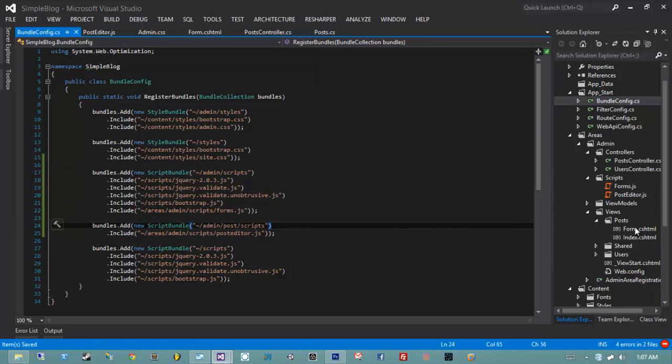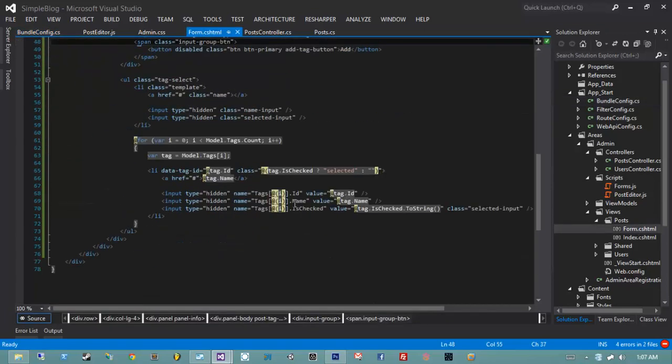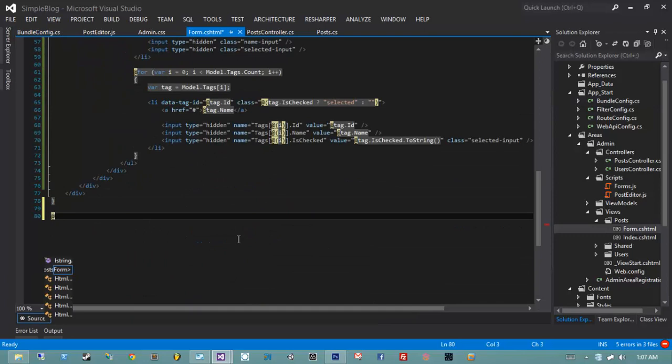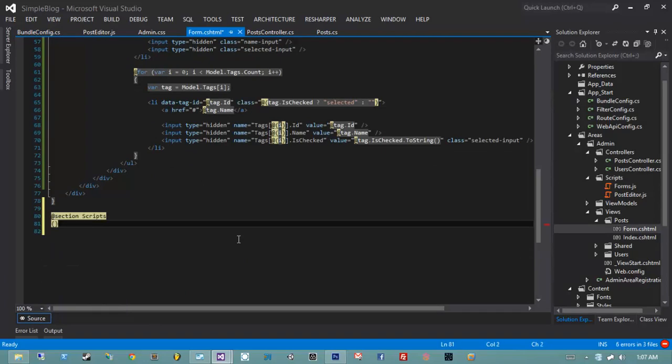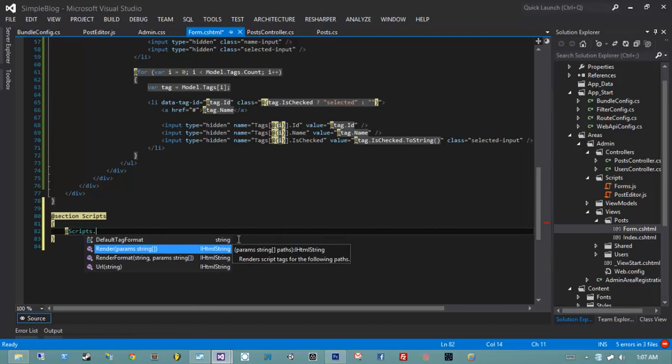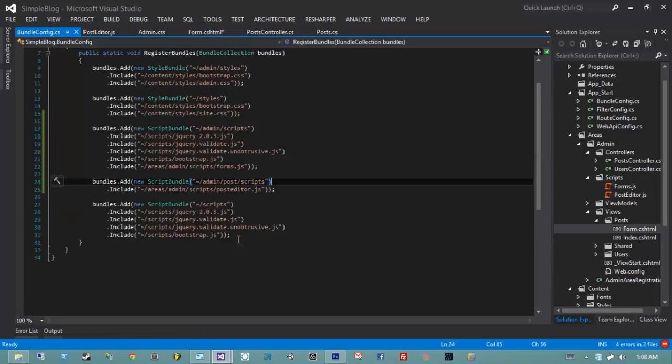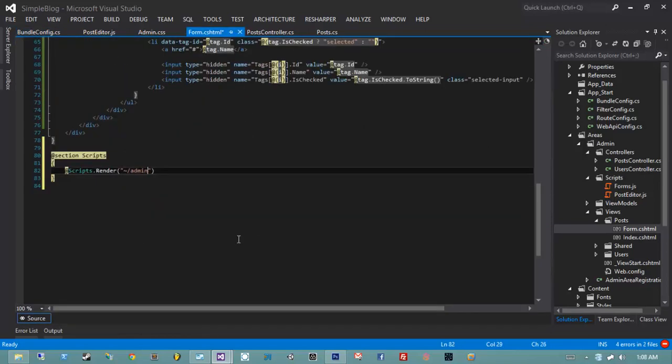So I'm going to jump back into the form, and I'm going to scroll all the way down, and I'm going to add the scripts section to it. Remember that? Yep. And then I'm going to say Scripts.Render, and the path I chose was admin post scripts.